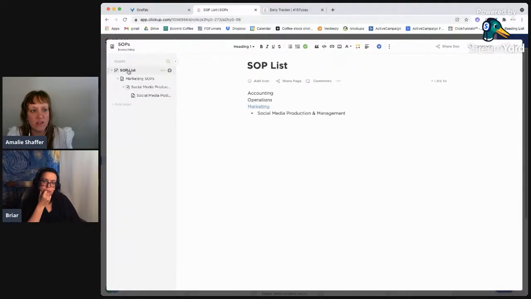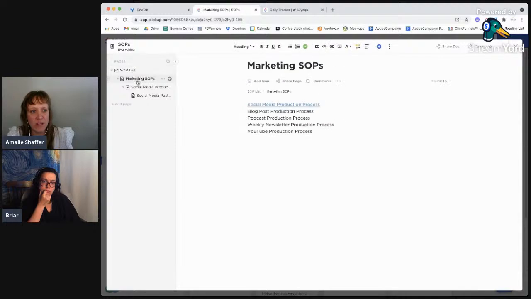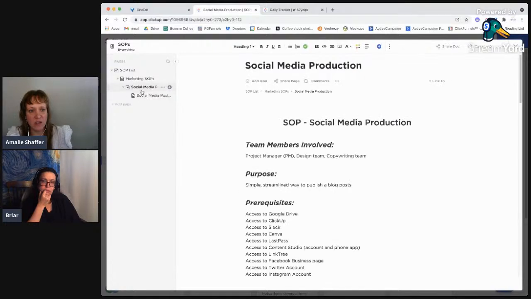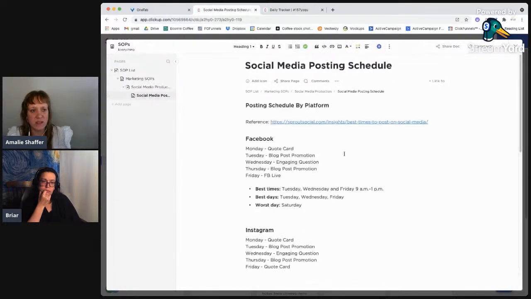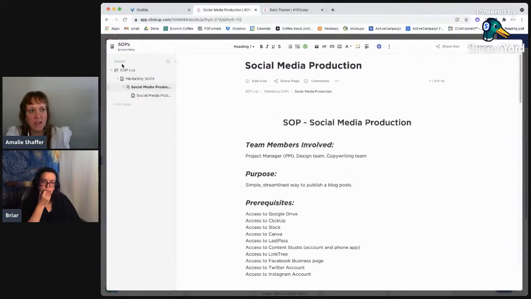Where you have your SOP list, you can hyperlink to them. And then maybe you have your marketing, and you hyperlink to the sub processes. Then here's your SOP, and here are some additional pieces, like any templates associated with this process or whatever. And then you can embed this whole thing. If I was going to embed this, I would just copy the URL.